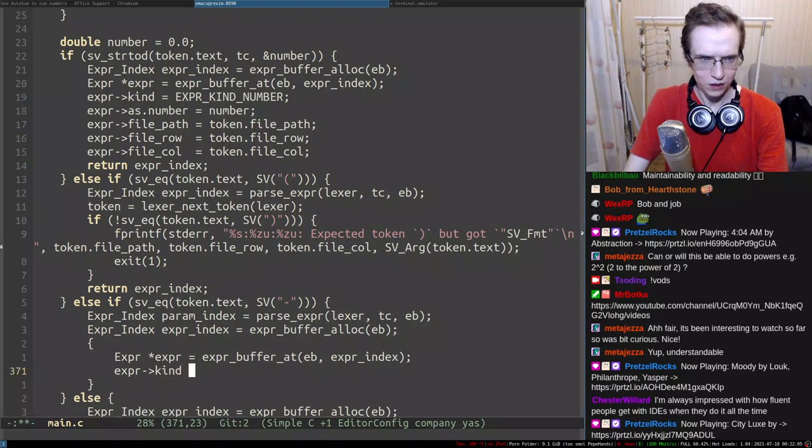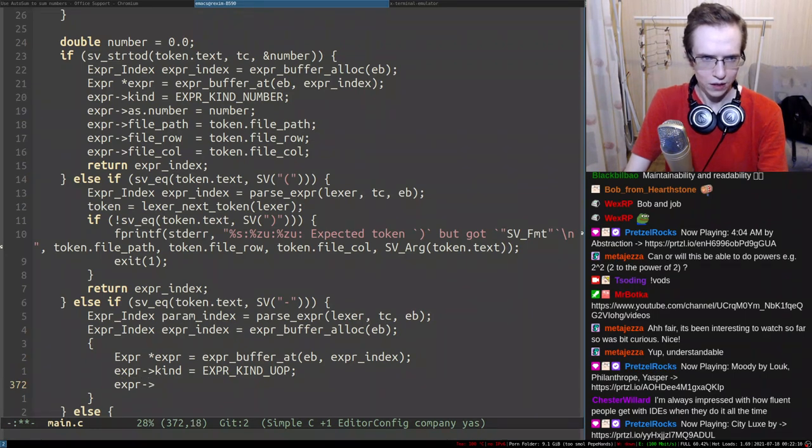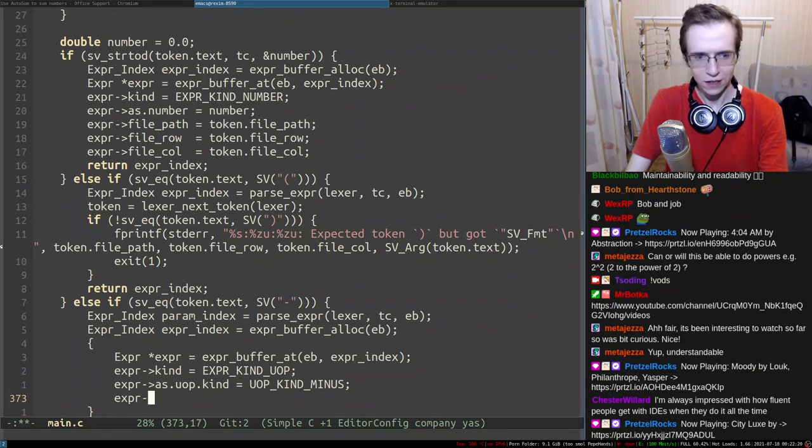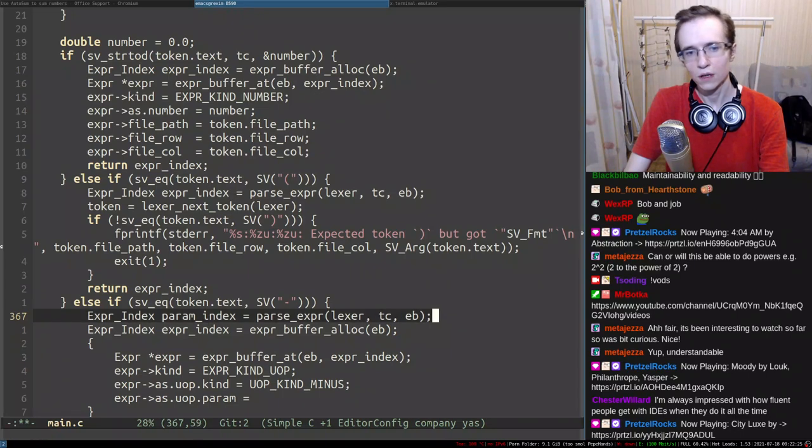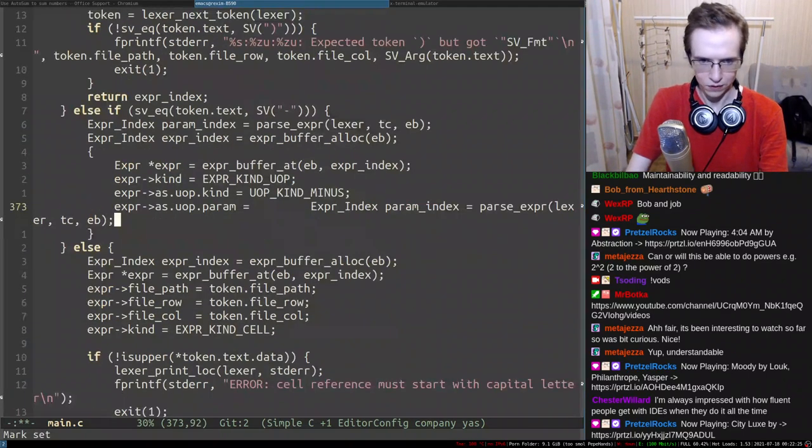Right, and in here is going to be kind expression kind unary operator. So this is the unary operator and expression as UOP. Kind of that thing is going to be UOP kind minus. I know that for a fact. And finally, the parameter is going to be the parameter in here. There we go.